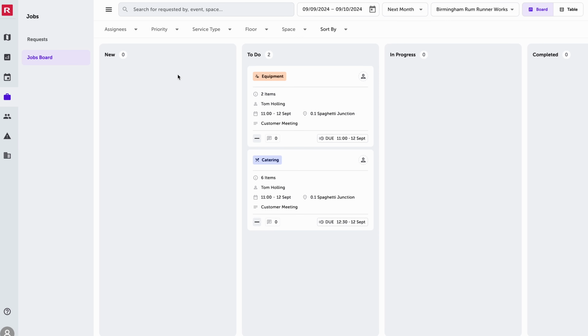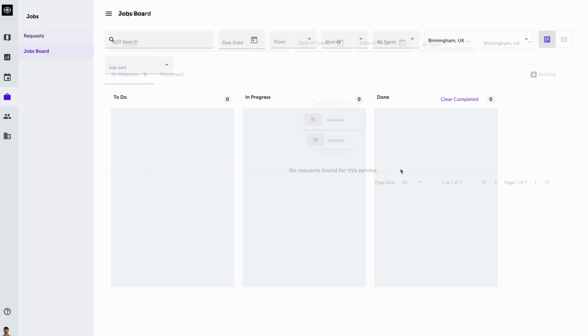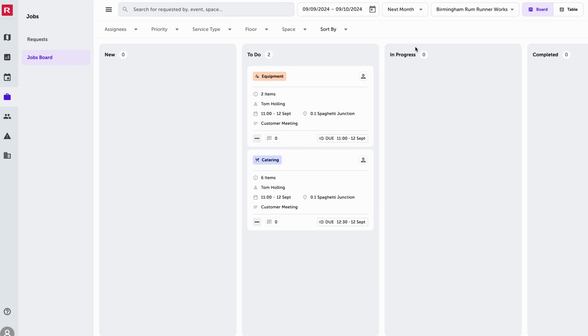Now, like the request list, the job board has also undergone an update for the interface. So if I show you what it looks like here, it's very square, very blocky. We've updated it to make things a lot sleeker and more seamless. Again, with different filters and a search bar, so it's really easy to organize these requests.